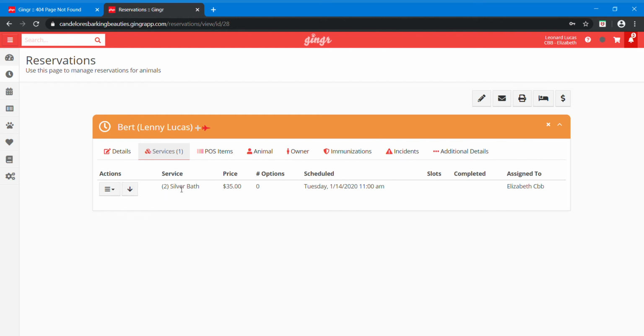And note I should have noted this earlier, but the number in front of the silver bath is just a way for us to keep the order of the bronze, silver, gold. If they were alphabetically in the correct order, then we wouldn't need these numbers in parentheses. But bronze, silver, gold, BSG does not go in alphabetical order. So we just decided to put a 1, 2, and 3 in front of them to make them show up in the correct order. So that's all that means here. But the 1 in parentheses up here means that one service is associated to this animal for this reservation.